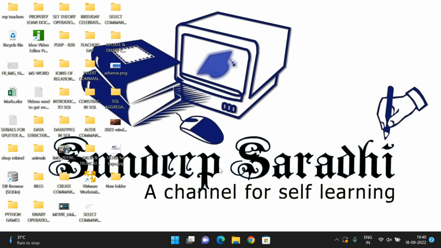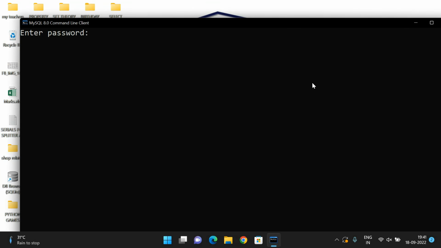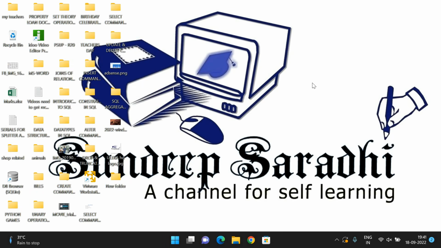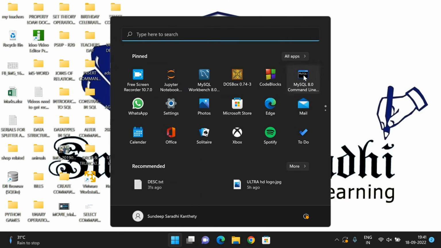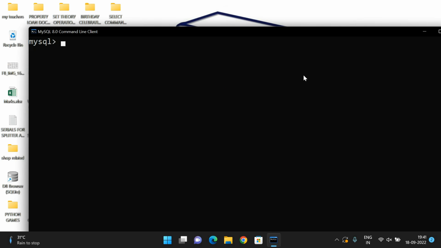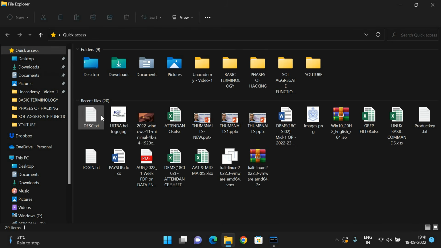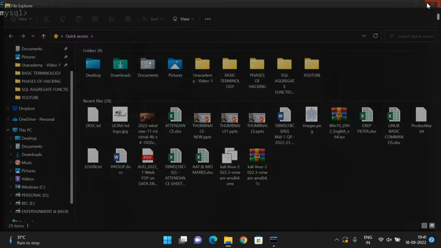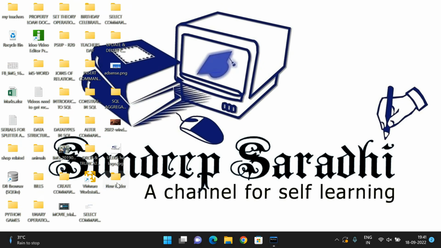Hello friends. Just now we have seen the introduction to the group by and having clauses. Now let us demonstrate the group by and having clauses of the select command. First let me open MySQL, go with the password root, and clear the screen. Now let us execute a few queries demonstrating these two things.